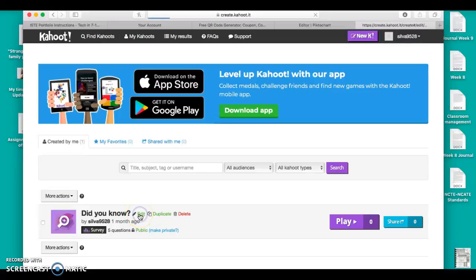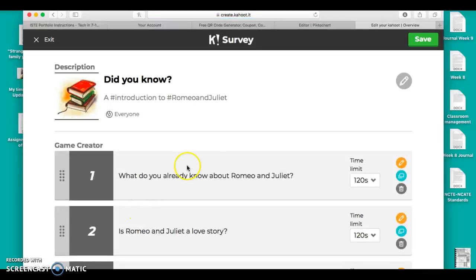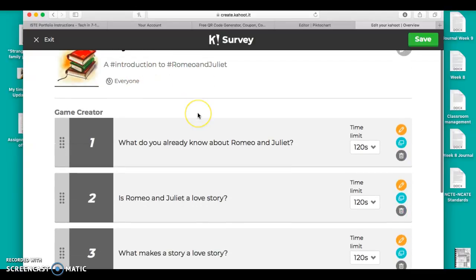I'm going to go into edit it and show you a few things. Hopefully this opens. My internet's been running a little slow. Okay, so you can give it a title. They want you to put hashtags in so that way people can find it. They can search random things and it will come up. So if someone searches Romeo and Juliet and an introduction or just one of them, it'll come up under that.